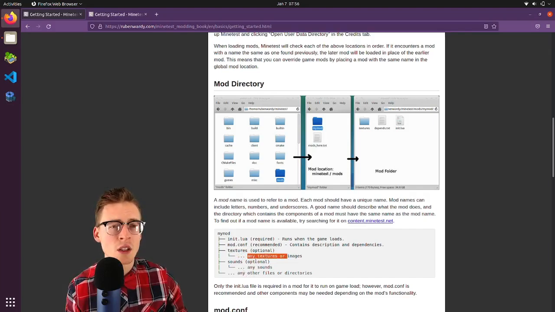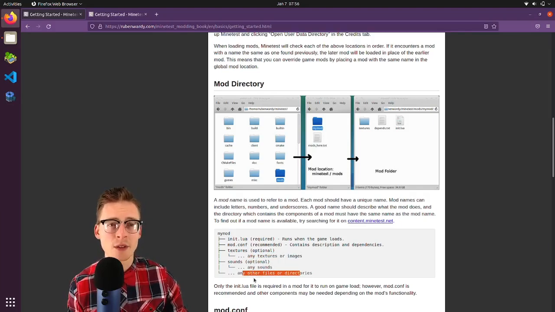Like he says here, for any other files or directories, this can get quite complex for a good reason. They're valuable resources that you're able to add to this. But for the most part, we will be sticking to this. We have to include this one because you see it's required. And then we're also going to include our textures.